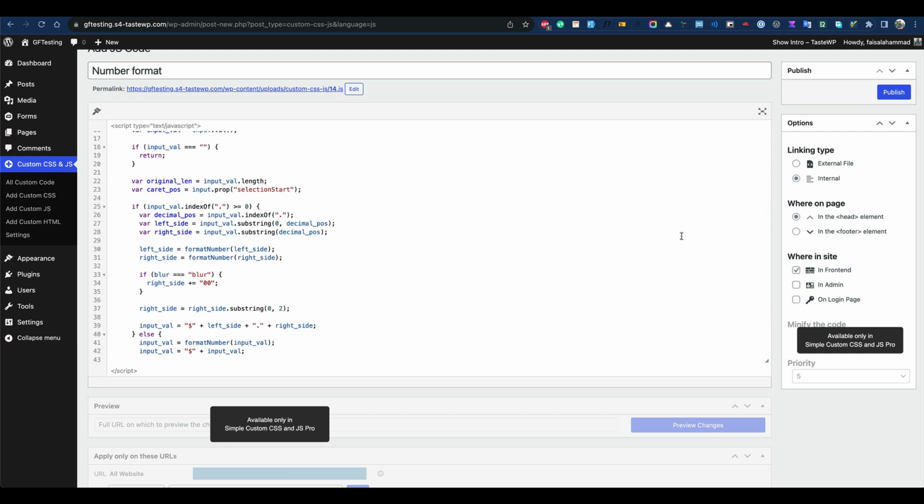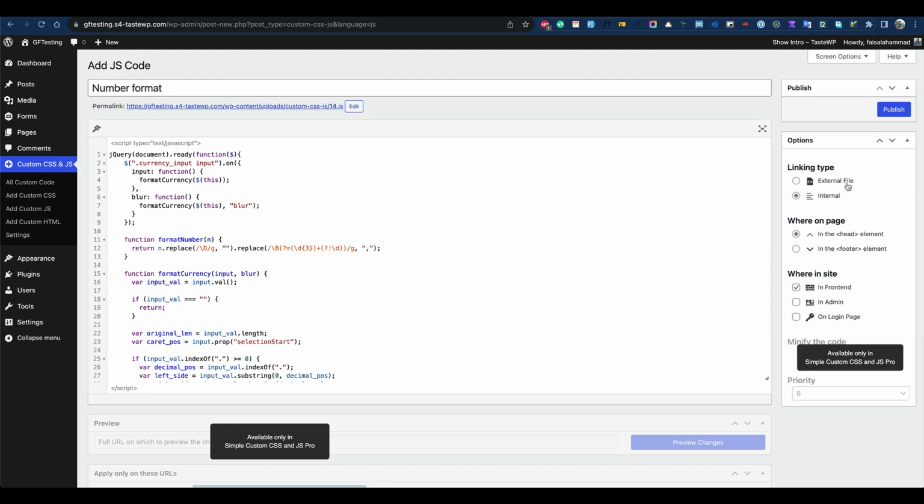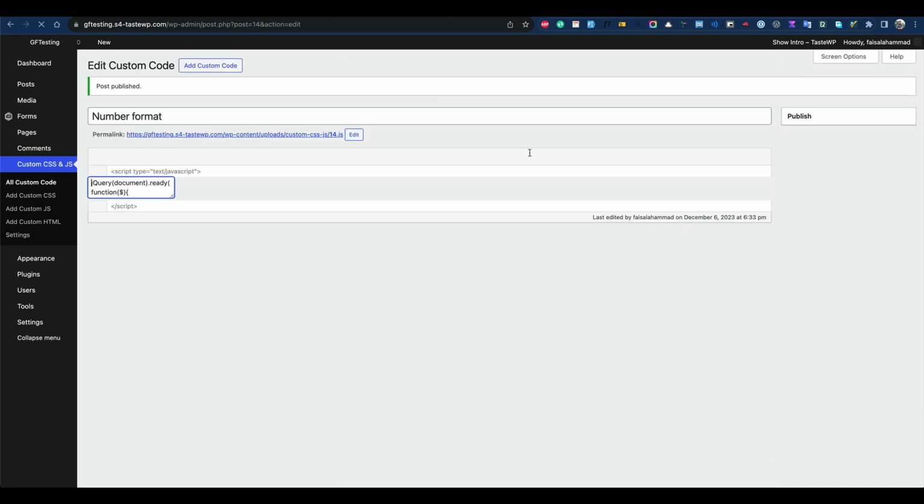Then from the left sidebar, you can set this as an external file, so it will be like this. It will be implemented on the header or footer of the website, or you can use it as internal. So I'm going with the external file, and we would like to add this on the footer, and of course it will be available on the front end, not the admin panel or the login page. So we can publish this one.